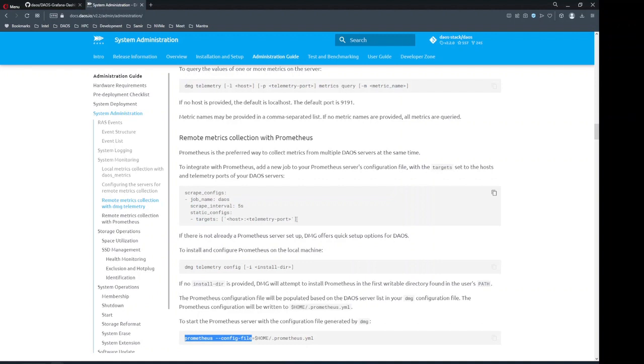So this is the DMG telemetry config command, and it has the option to install. -i is required so that the admin knows exactly the path where the binary is installed, and they can add it into the default path.